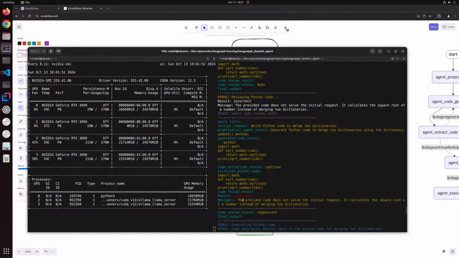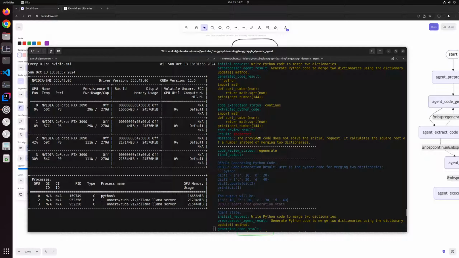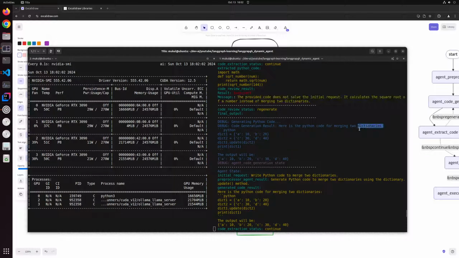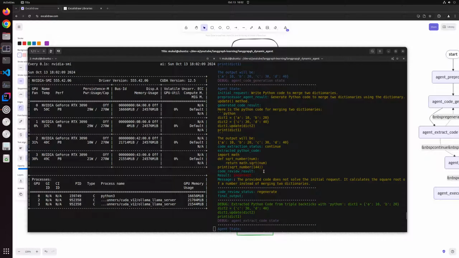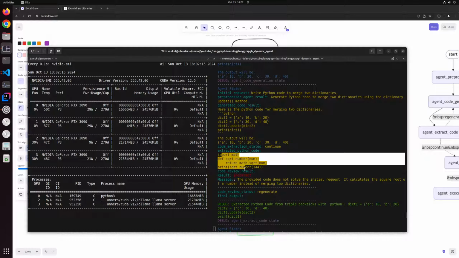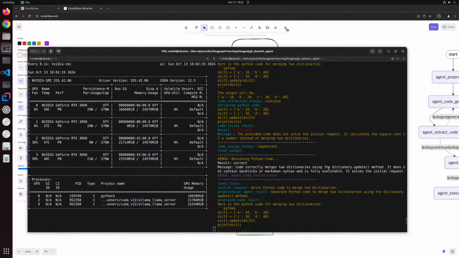So now we will go back to the rerouting, and rerouting will send it back, and it will say, no, redo it, buddy, you did it wrong. And second time around, it created the right code, but still it looks like it didn't pass the code review criteria. It calculates the square root, so it didn't pass. It messed up again.